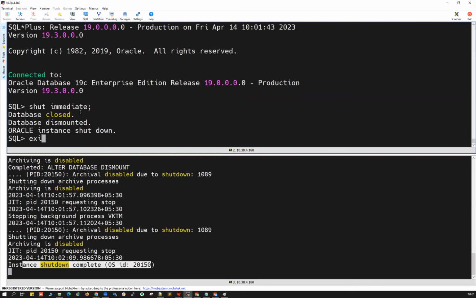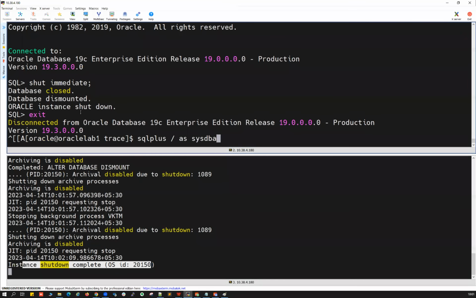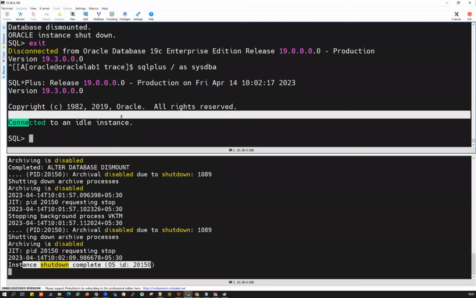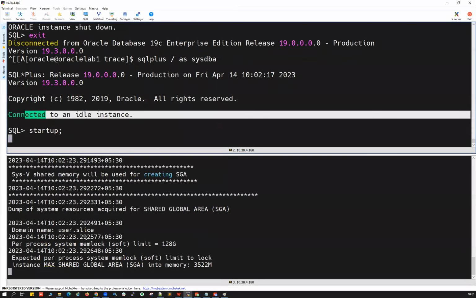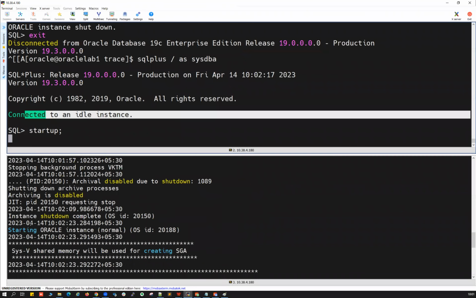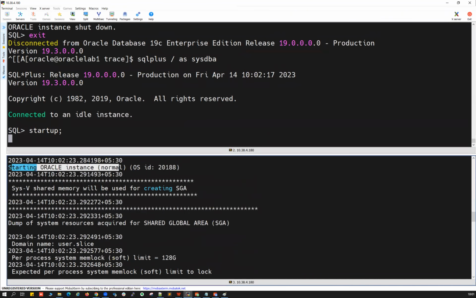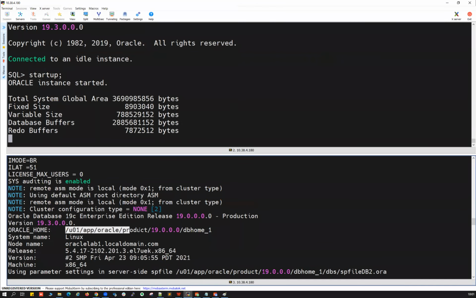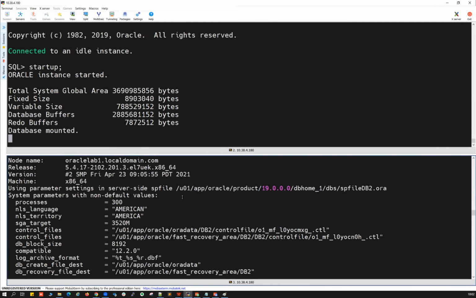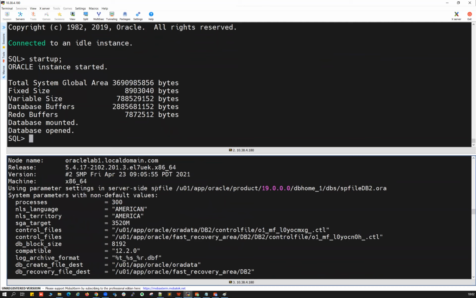Now I'll just connect back again. Connected to an idle instance. The moment you do startup, let's see here. Starting Oracle instance, and if you scroll down here, you can see this is your Oracle home. From the Oracle home, you can see it reading the server side SP file.